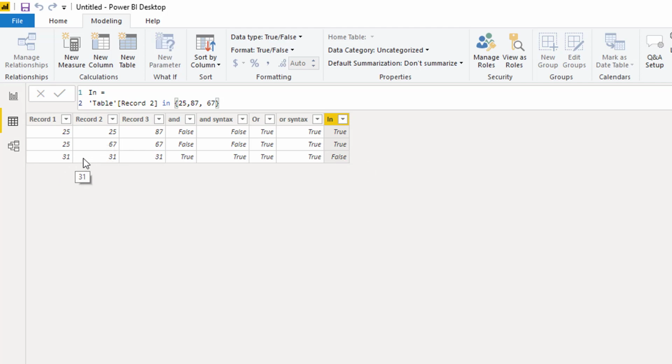So basically what IN will do is, first of all, you take your expression, or in this case, a column. We're checking a column and we're looking to see within that, are any of these values in that? And if they are, you get a true, and if they are not, you get a false.